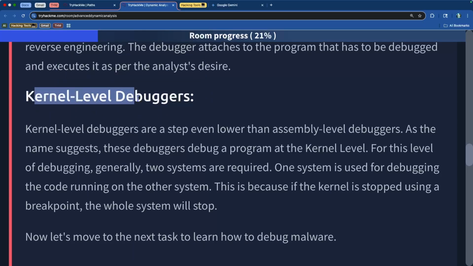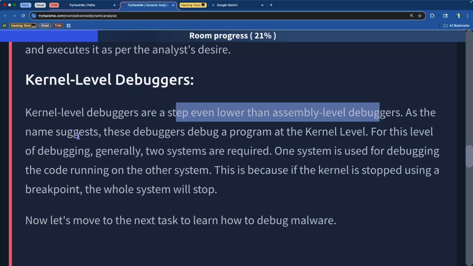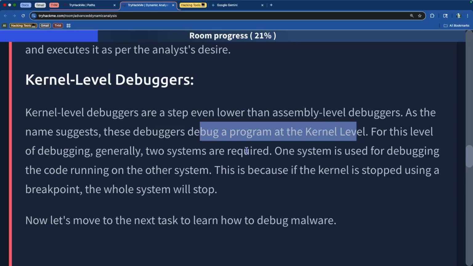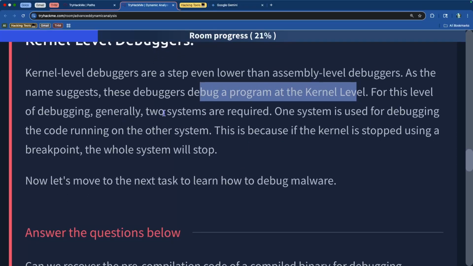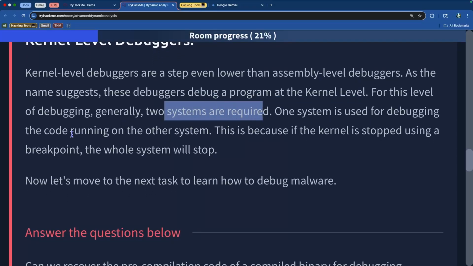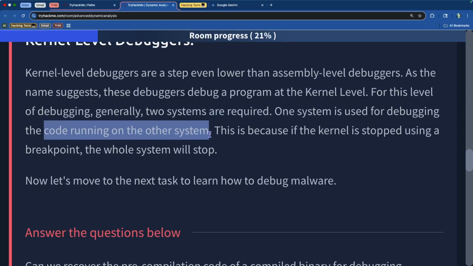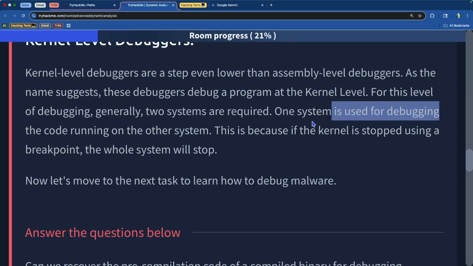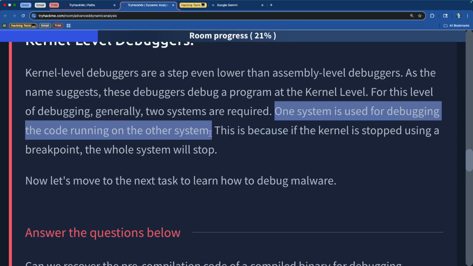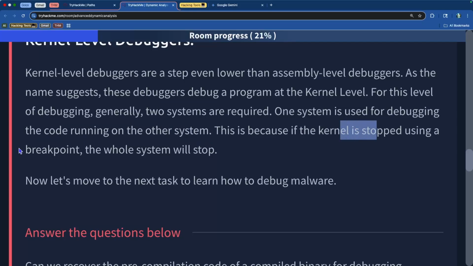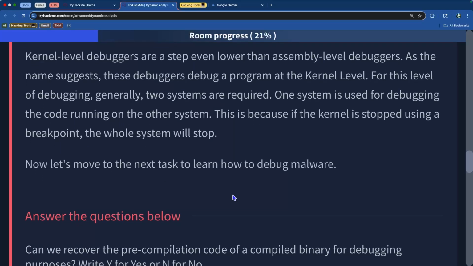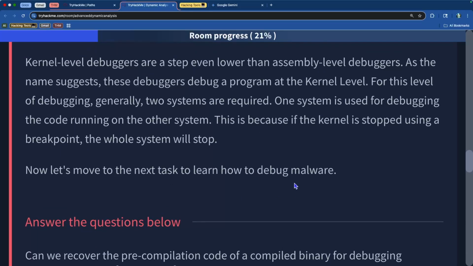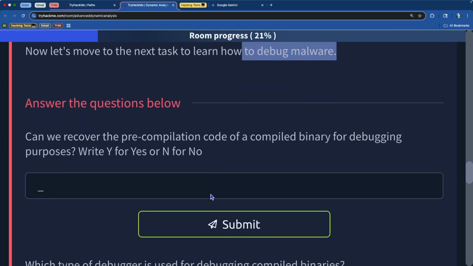and then executes it as per the analyst's desire. Then we have the kernel level debuggers that are often a step lower than assembly level debuggers because they debug a program at the kernel level. For this level of debugging, two systems are required: one system is used for debugging the code running on the other system, and this is because the kernel stopped using a breakpoint. We can look at the next few sections to see how to debug the actual malware that we would be looking at.